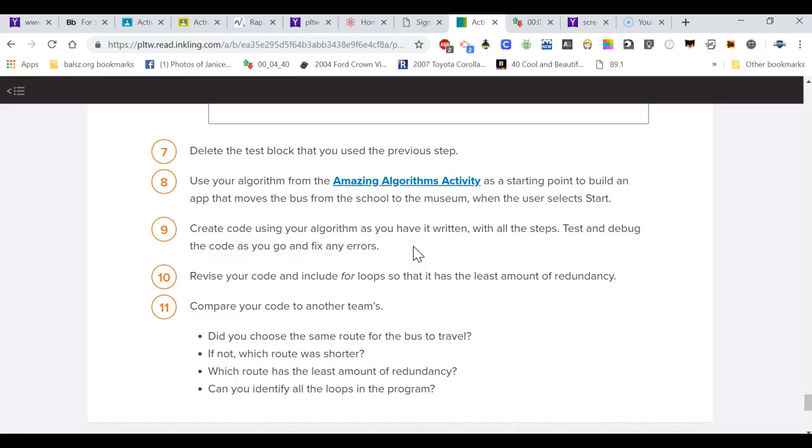So you probably want to go ahead and make a copy of the copy so that you can get this done. So did you choose the same route for the bus to travel? If not, which route was shorter? Which route has the least amount of redundancy or repeating things? And you can identify all the loops in the program.